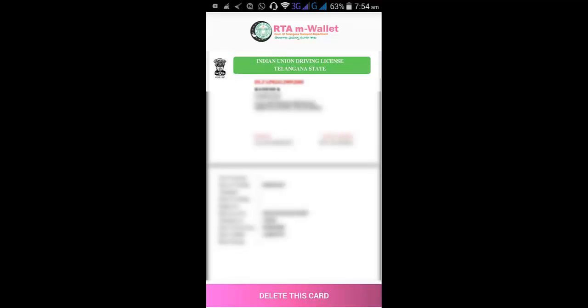So that's it. This is very helpful to you in case if you forget to take the physical copies of RC and driving license to show to the traffic police if they caught you.